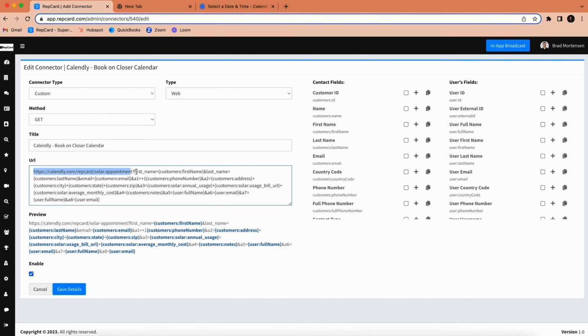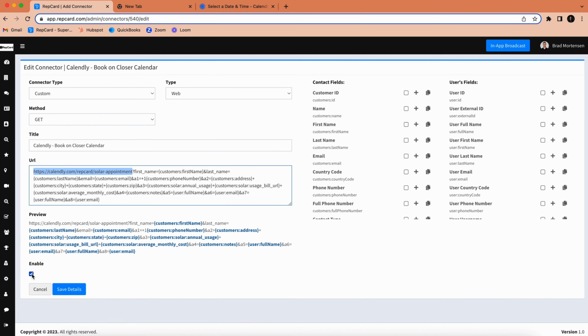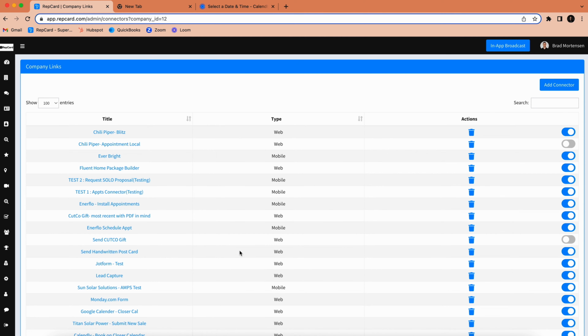So again, right before the question mark, you're just going to want to copy and paste your Calendly link. Make sure this button on the bottom left is enabled. Just hit the check mark and hit save. And then that will set up your guys' Calendly integration on the back end.